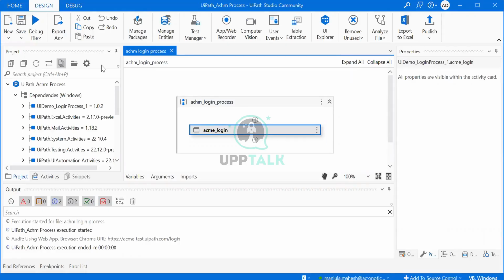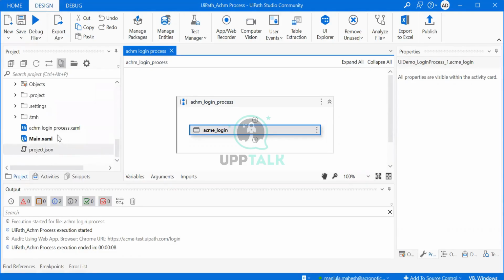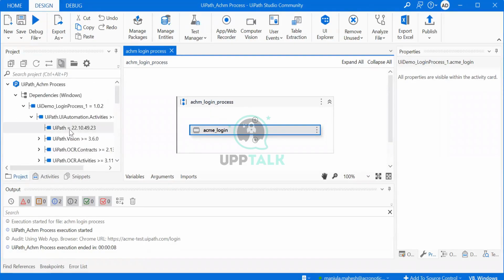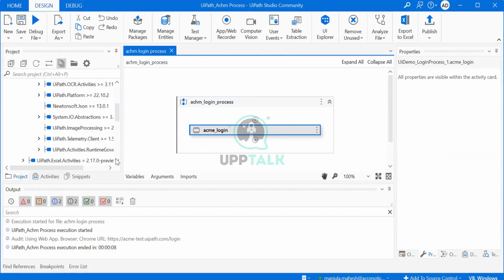Now I will tell the users, this is a common package I created. You can call whatever you want. When I expand the logging UI demo login process, under that you can see the library files. This is the UI demo logging process. These are the packages I already used.